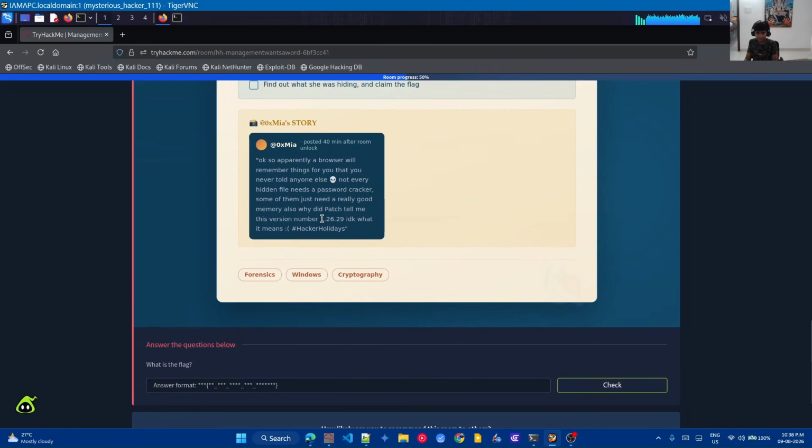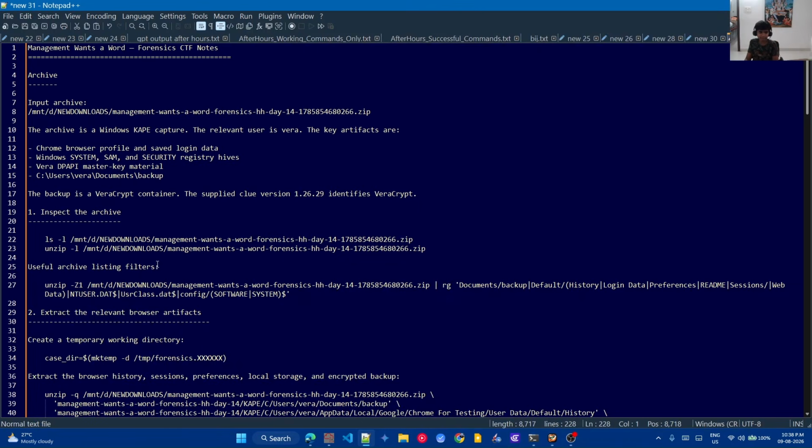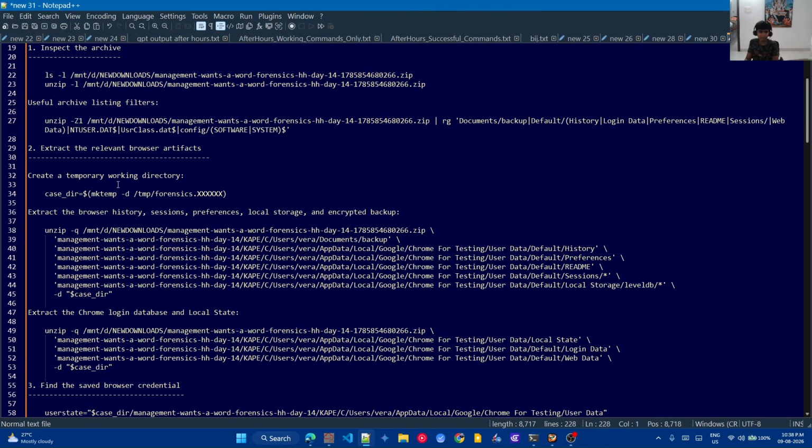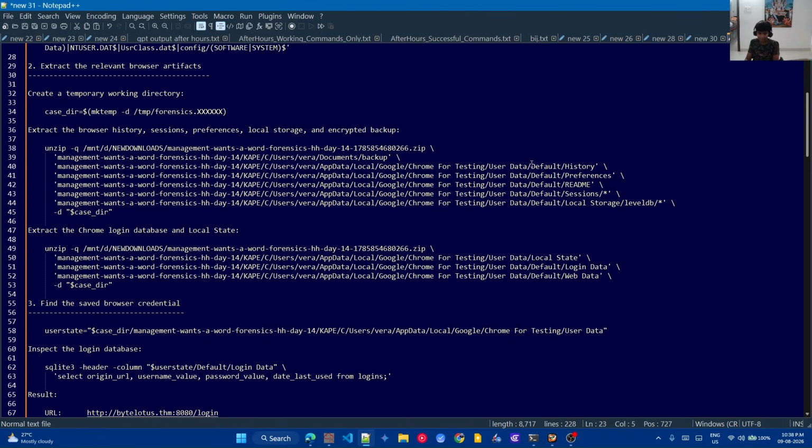So we find out version 1.26.29. It's going to be a really major clue. You'll see how exactly. Okay, so we're going to run this command because this is my file structure. I'm using Kali Linux on WSL, so /mnt/d/new downloads. So this is basically the zip and I've already unzipped it. Okay, so these are just filters for finding the files in there. We have a temporary working directory.